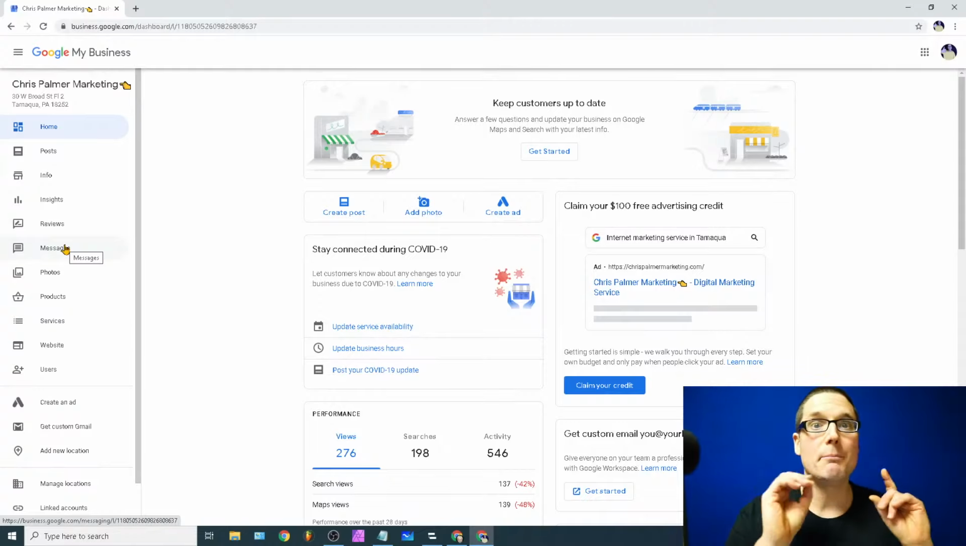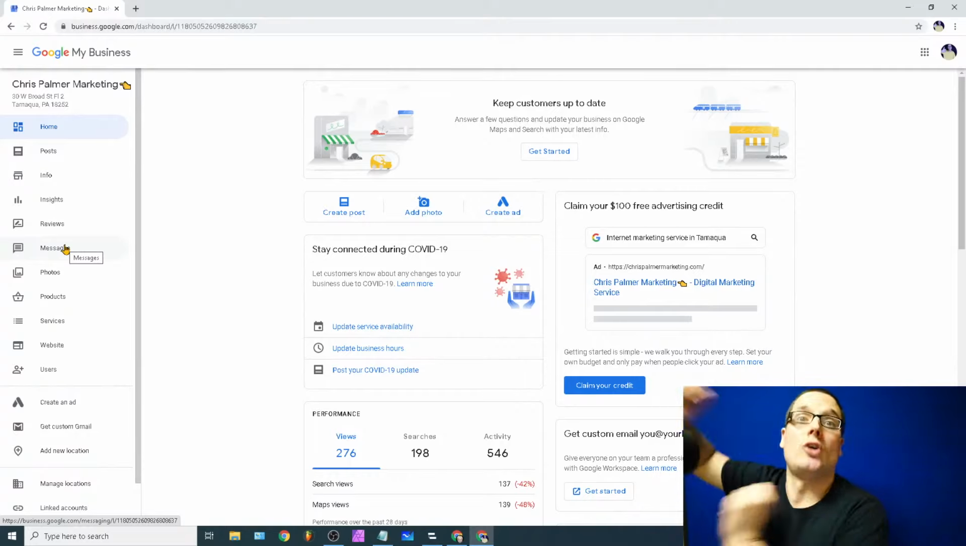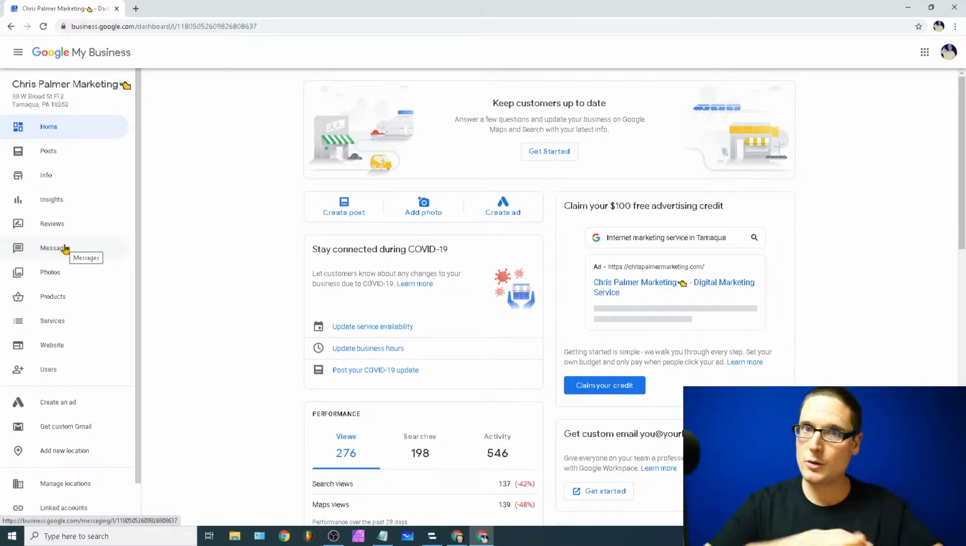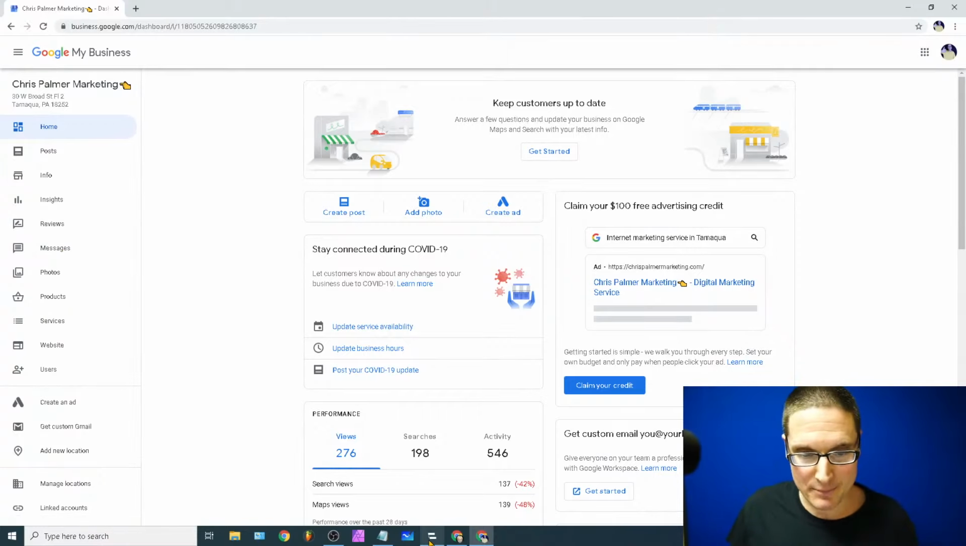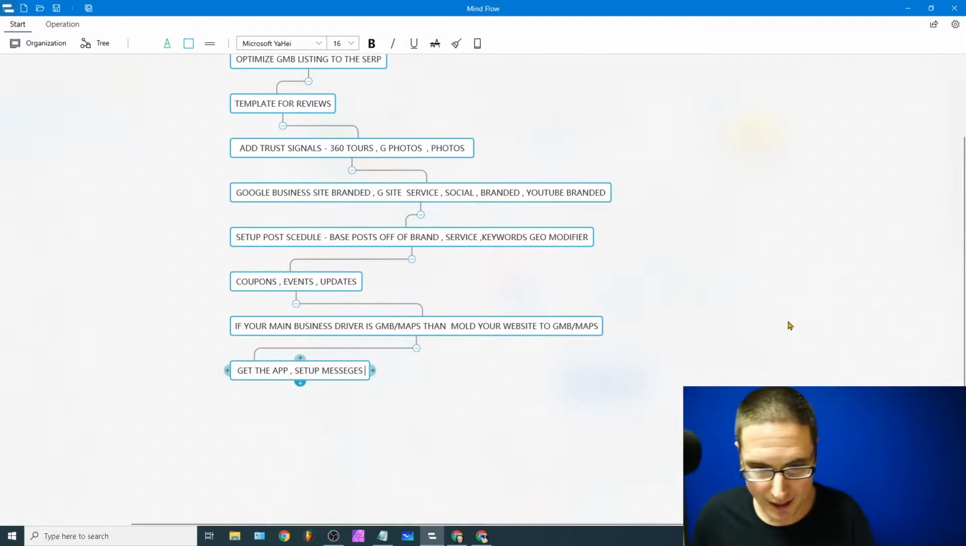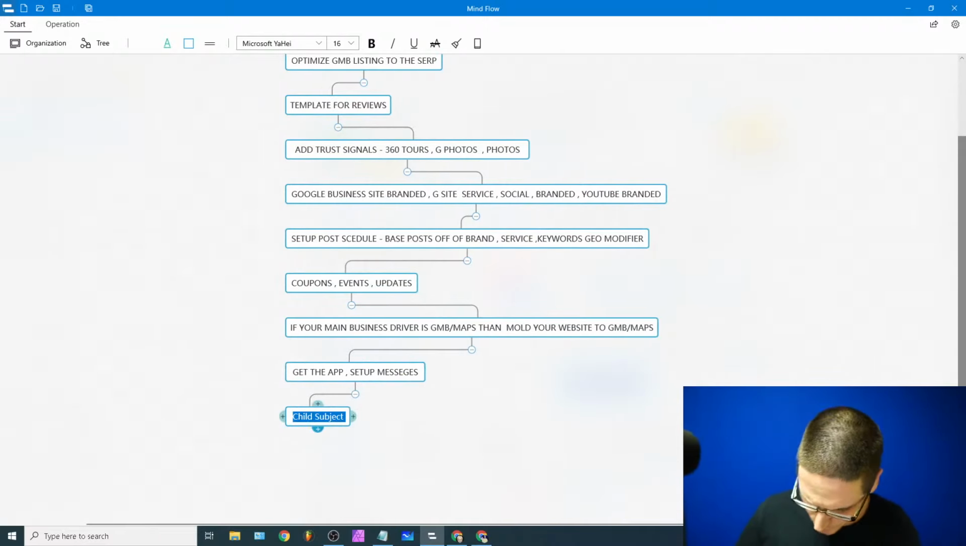Not only are you going to set it up, but again, everything that you do is an update. As soon as you set that up, as soon as you have the app, go and talk about it. Make it a post, make it an update, make it known within the industry, wherever you're doing, push it out. So messaging, set that up. Get the app is what we're going to call it. Get the app. Set up messages.